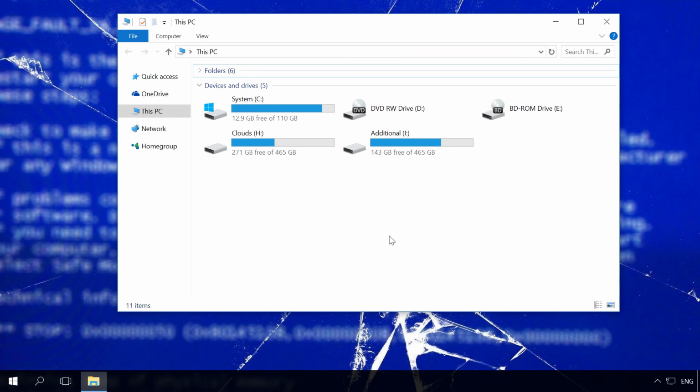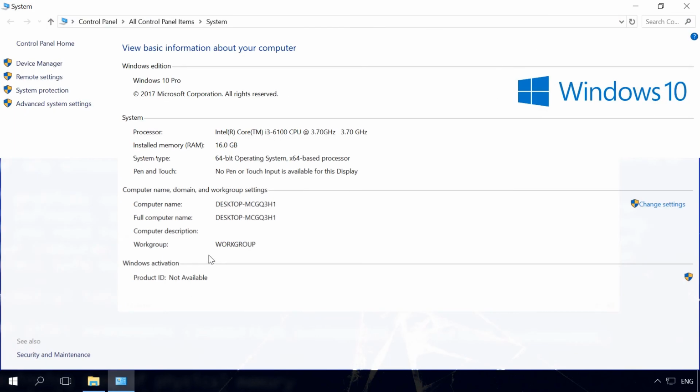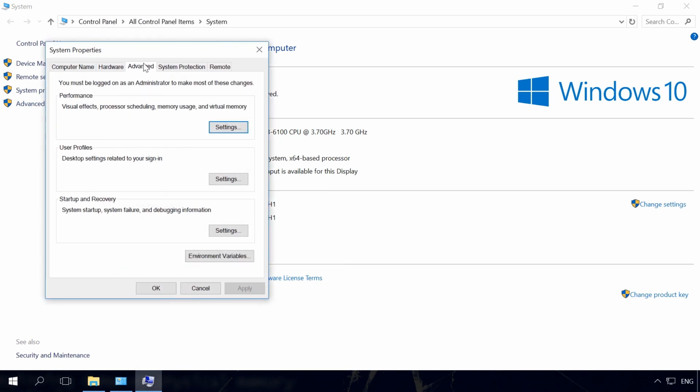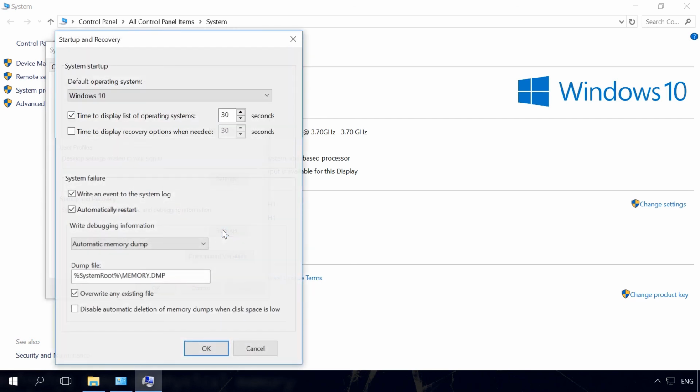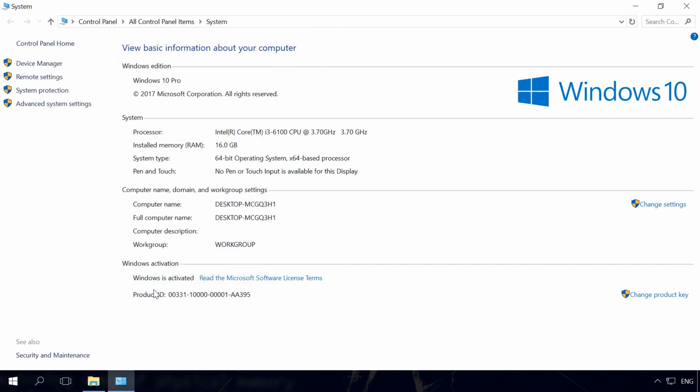To disable automatic restart of the operating system in case of a blue screen, right-click on This PC, select Properties, Advanced System Settings, Advanced. In the menu Startup and Recovery, click Settings. In the section System Failure, uncheck the box next to Automatically Restart and click OK. Now the computer will not restart automatically in case of a stop error. You'll be able to restart the computer by pressing the button when you want it.